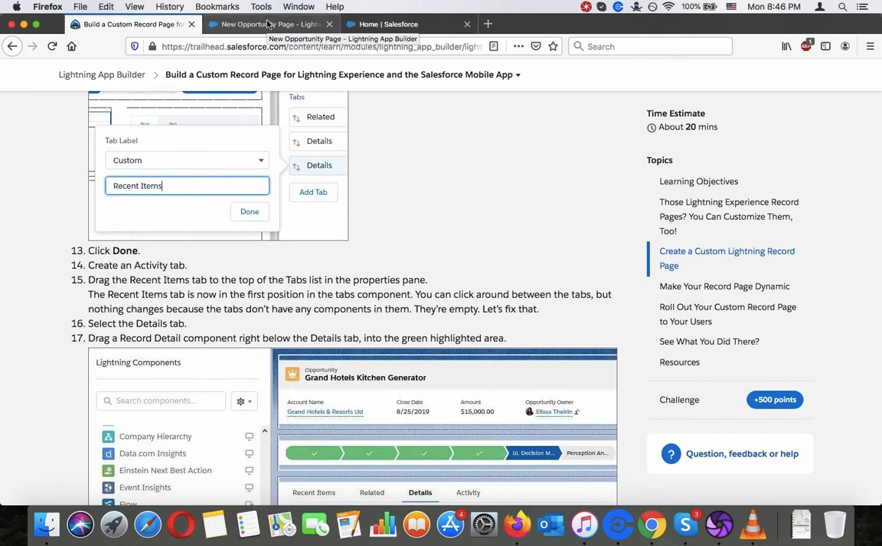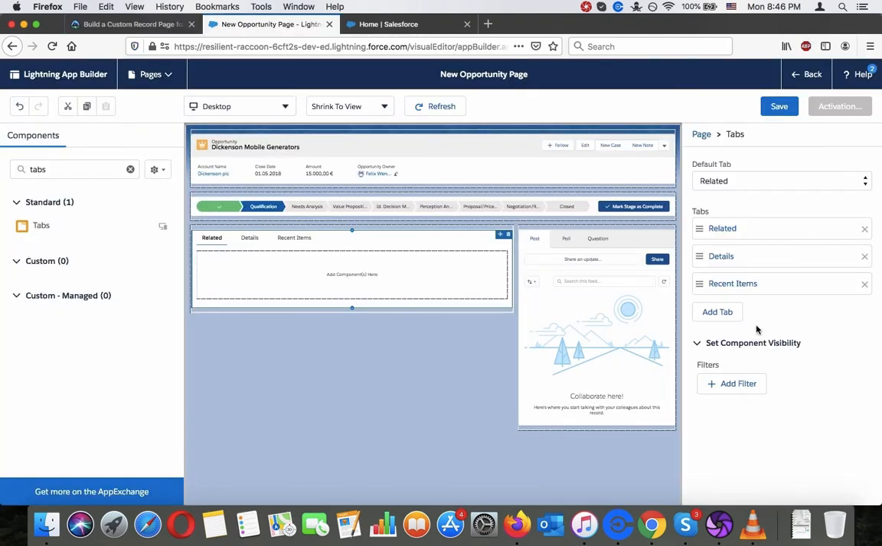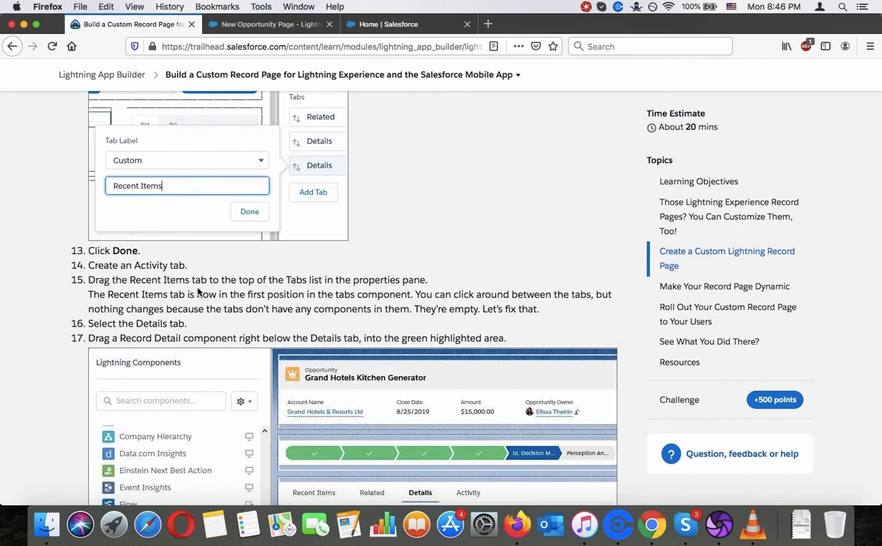Click Done, create an activity tab. Drag the Recent Items tab to the top of the tabs list in the Properties pane. The Recent Items tab is now in the first position in the tabs component. You can click around between the tabs, but nothing changes because the tabs don't have any components in them. They're empty. Let's fix that.